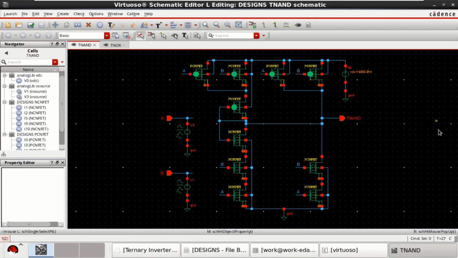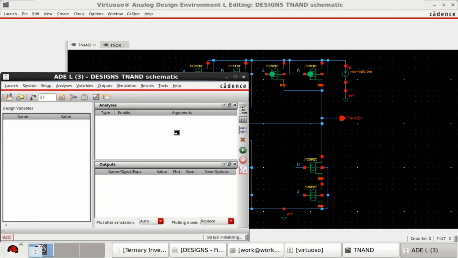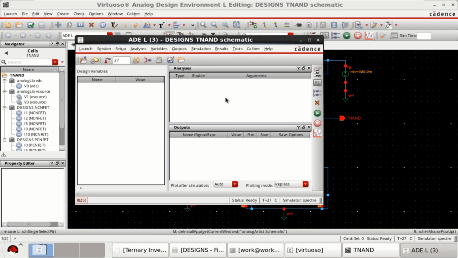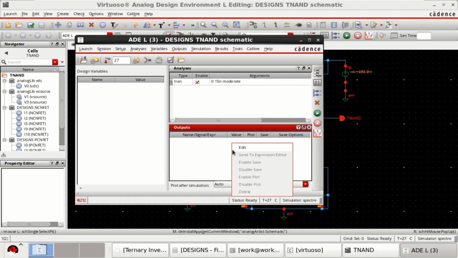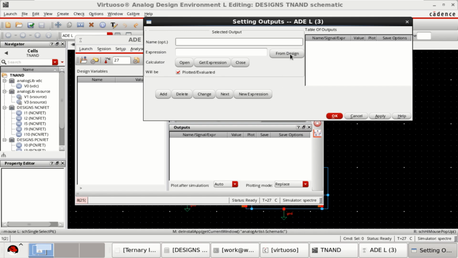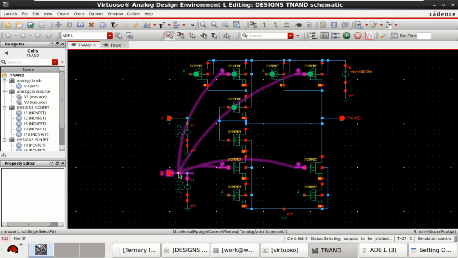Once the design is completed, you can go to Launch and click on ADE L or ADE Assembler, whichever you want. Right now I am simulating in ADE L. I want to perform a transient analysis up to a period of 15 nanoseconds. Select moderate or conservative based on your choice. Then, outputs: A to be plotted, B, and TNAND as the output.